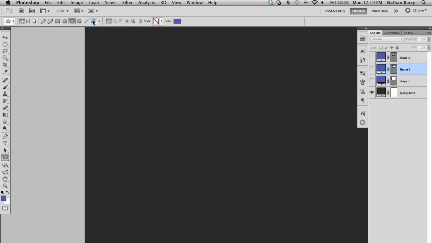Unfortunately, circles and the other shapes don't have that same setting. So make sure you draw on full pixels. That's really important.